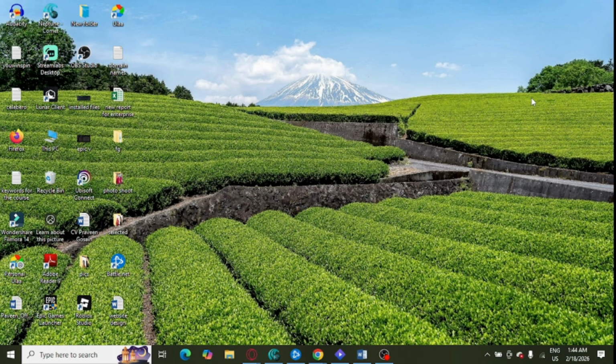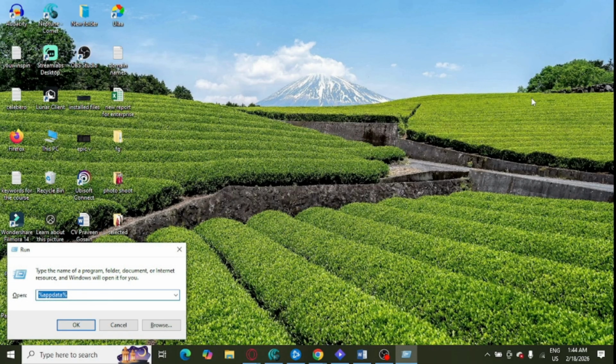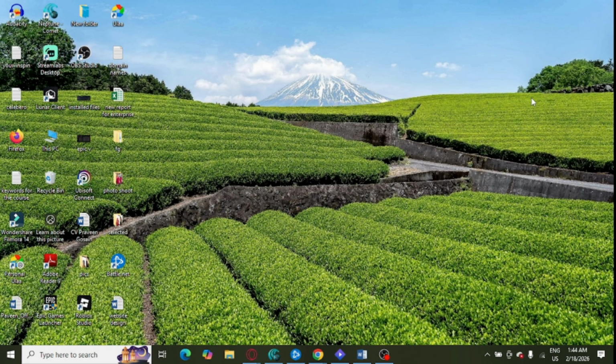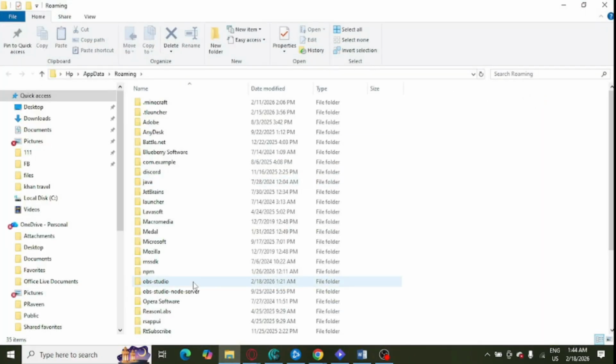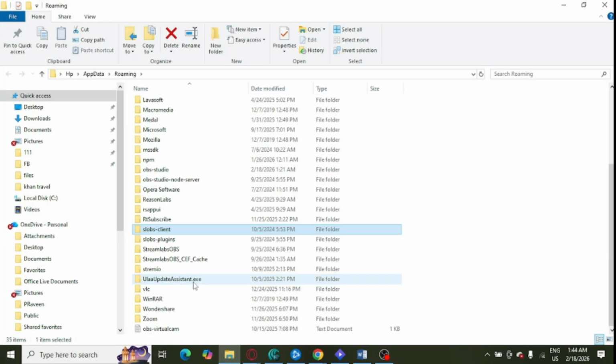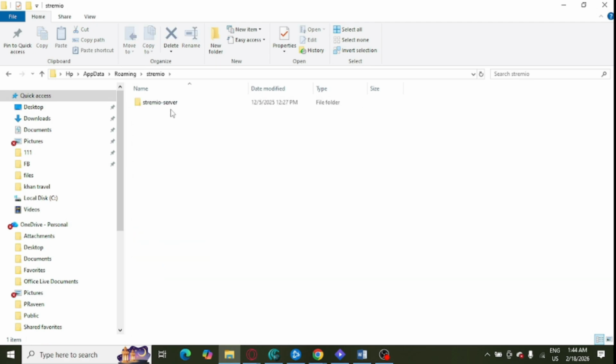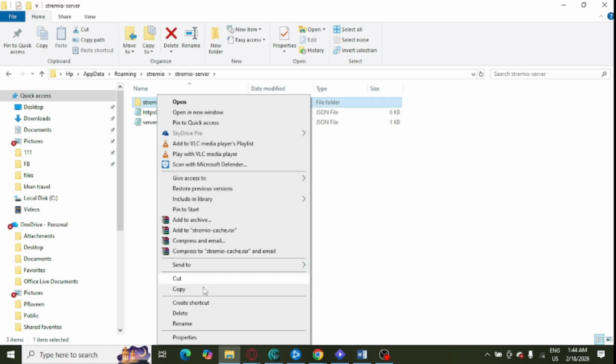Make sure to press Windows and R, and here you type percentage beta percentage and click on the OK button, and here you need to look for the Stremio application. So open this Stremio app, and then you need to open this Stremio server. You can see this Stremio cache showing. Just right click here and click on the delete option, delete this folder, this cache folder.